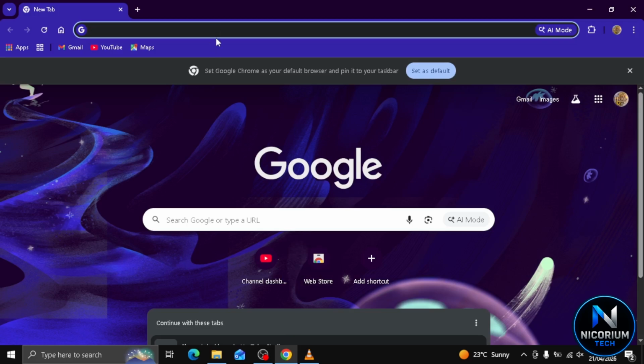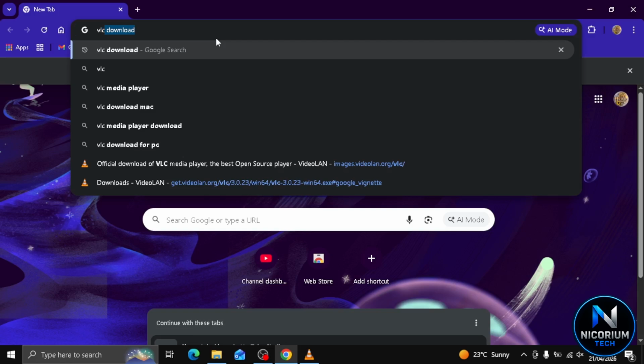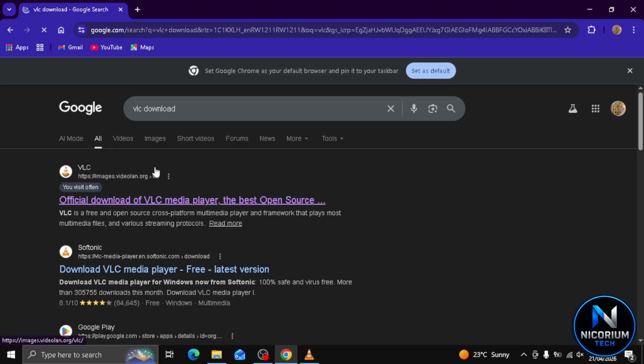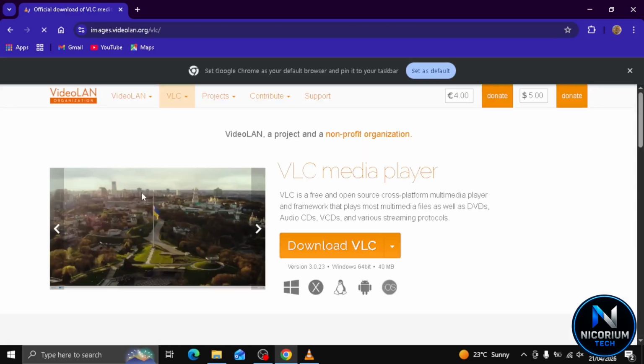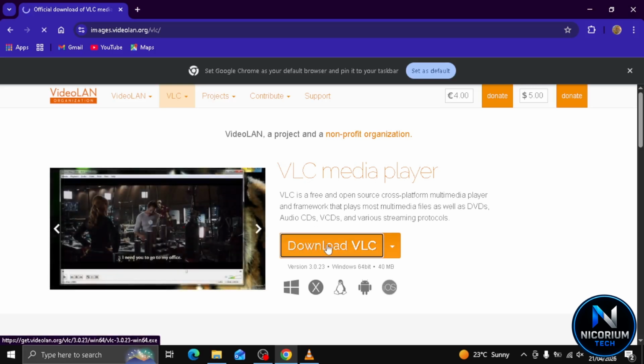Then you have to type VLC in the search bar. Then click on this pop-up, VLC download. You have to open the official website on the first press. Then you will see the download button. You have to click it.